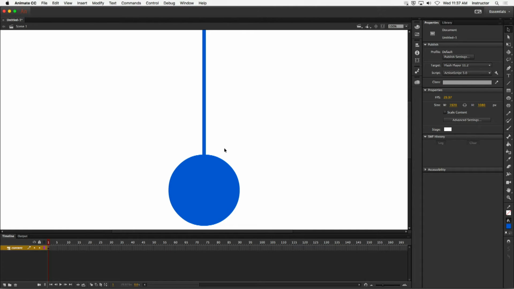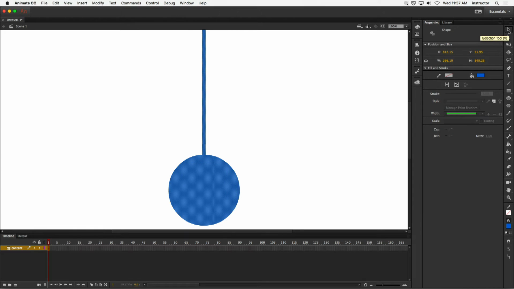Now I want to save this piece of artwork, okay? And I want to create it in a way that allows us to have the ability to reuse this little pendulum over and over and over and over again, okay? This process is called a symbol, or what we're trying to generate is called a symbol. So if I select my shape using the direct selection tool, the dark arrow, and go to the top of the screen where it says insert, we do new symbol, okay?